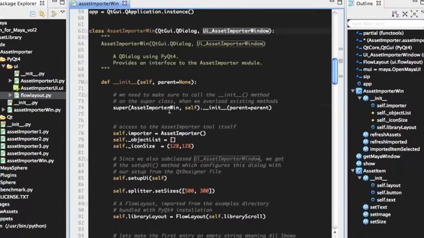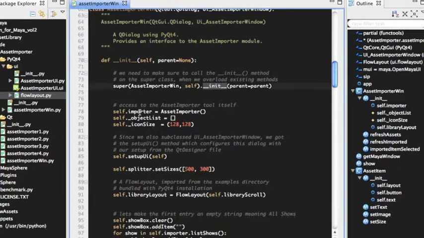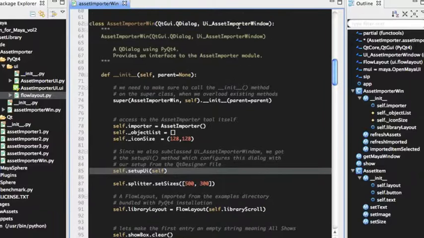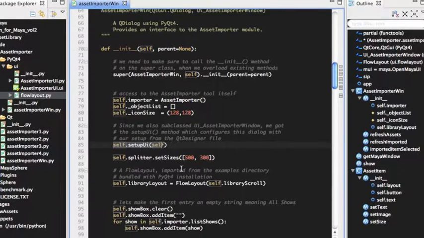And then we have our init, and we call the superclass init just like we have done before. This is not changed. None of this has changed. Now here is something new. When you inherit from the UI file that you created, you get this setup UI, and all you have to do is call setup UI, and it completely sets up with all the widgets that were created. And from that point, I have access to all the widgets.